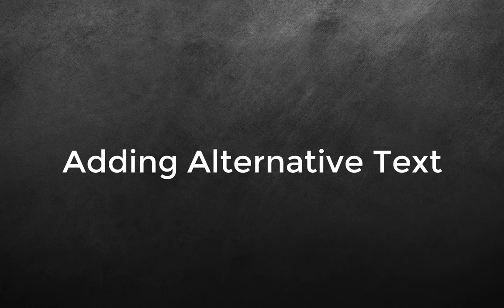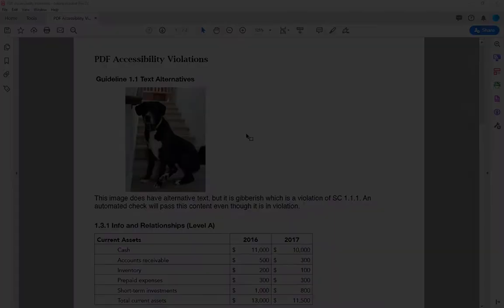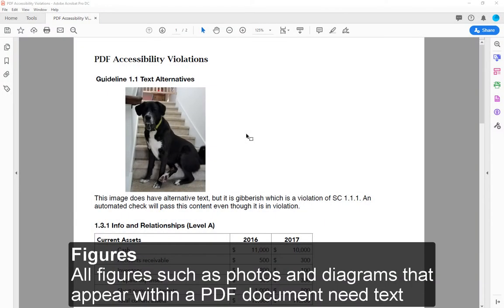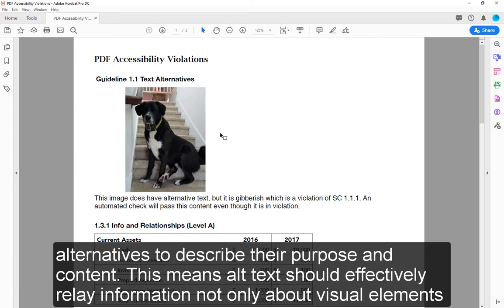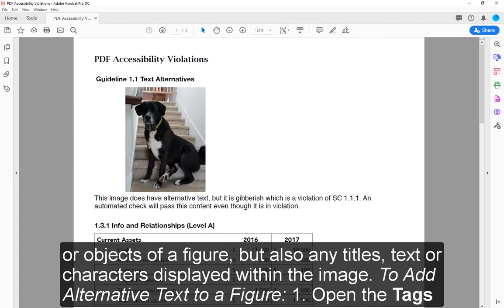Adding alternative text to figures. All figures such as photos and diagrams that appear within a PDF document need text alternatives to describe their purpose and content. This means alt text should effectively relay information not only about visual elements or objects of a figure, but also any titles, text, or characters displayed within the image.